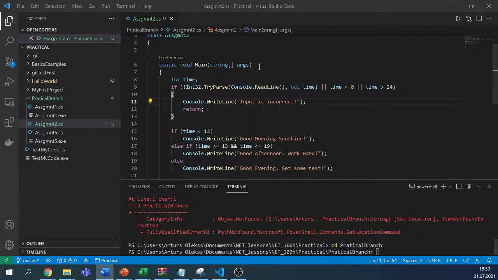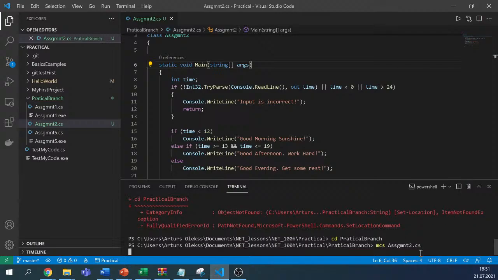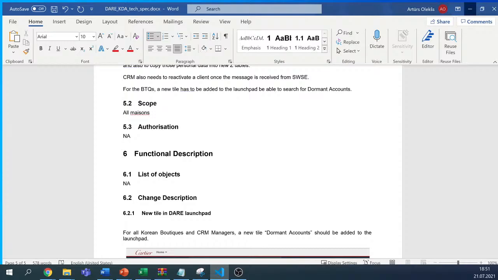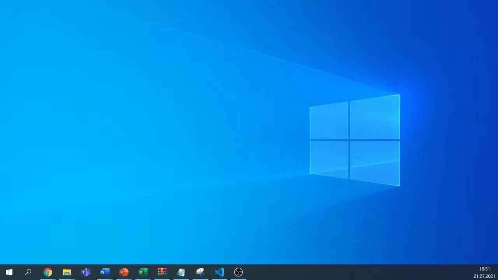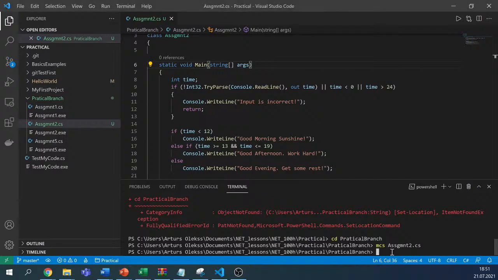So now we can change that variable and test it. Then we'll have this one, assignment 2. So we compile it. It should be compiled. Let's check. Okay, so now it's compiled and I can run it.